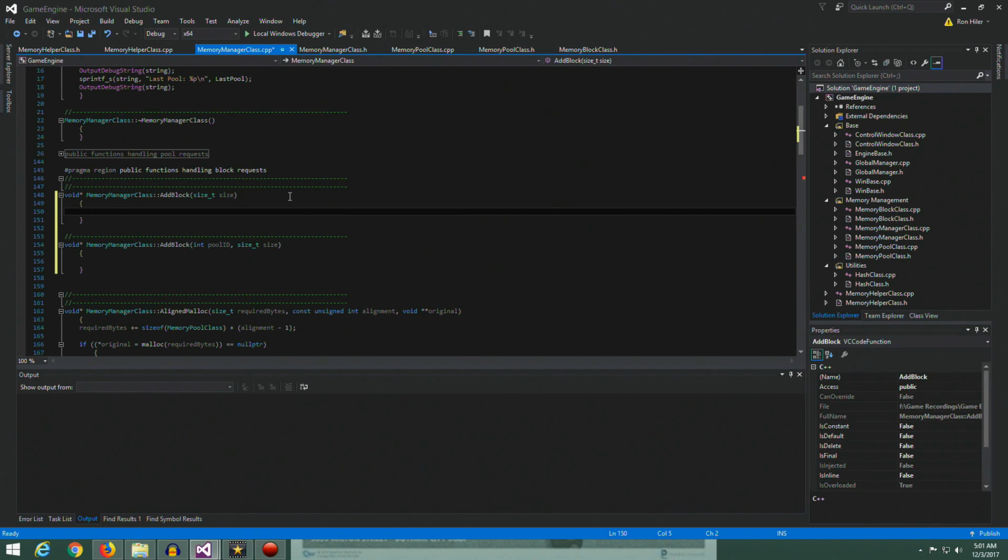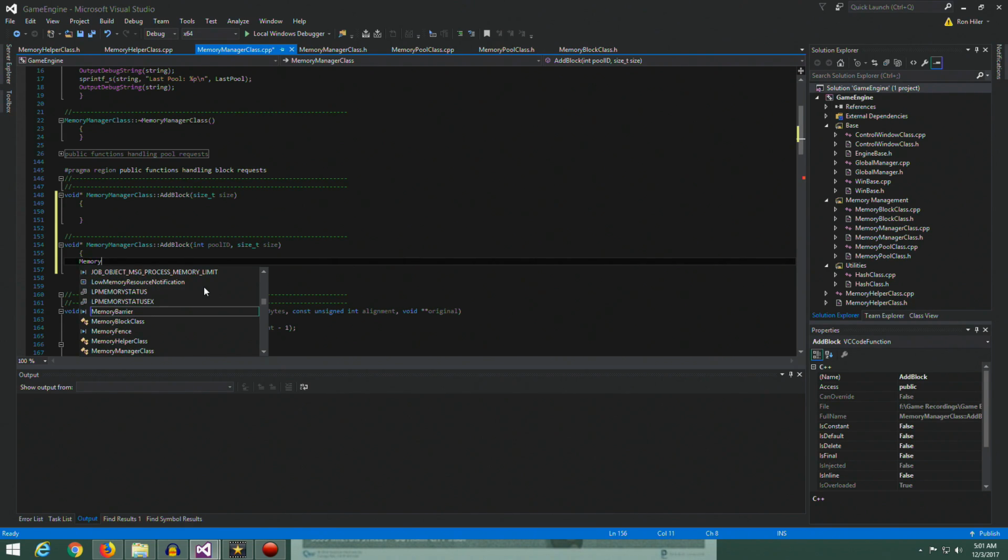Okay, all right, guys. So let's start off by writing the simpler one, which is going to be this one, because we have the pool ID already. In order to do this, we need to first find that pool. So let's get ourselves a memory pool class, and we'll just call it pool.